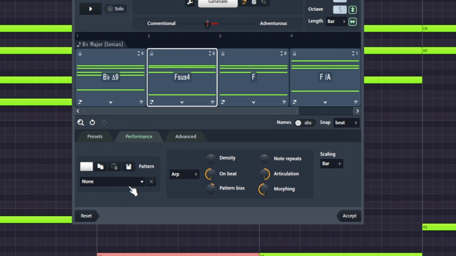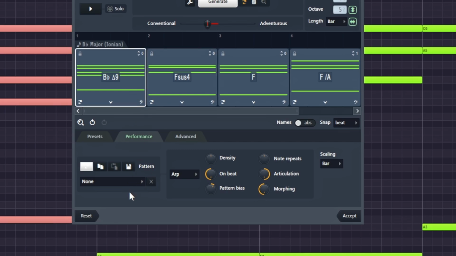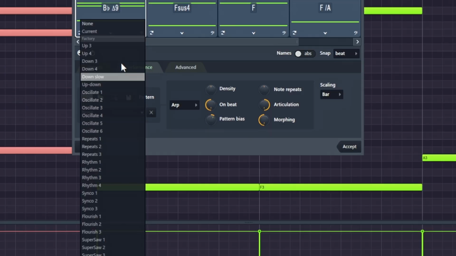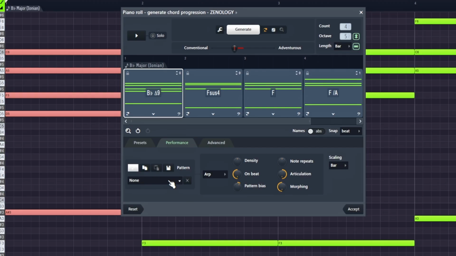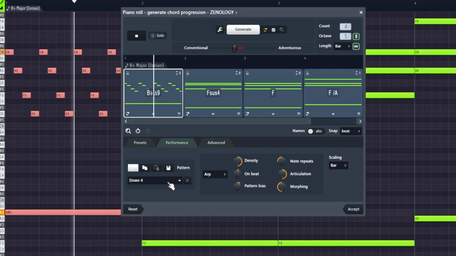But with this, what you can do is kind of spark your melody creation process, right? So what we can do is go here to pattern, and they have a bunch of patterns you can use. I just scroll my mouse, and a lot of these are useful, especially if you're trying to make a melody real quick, right?